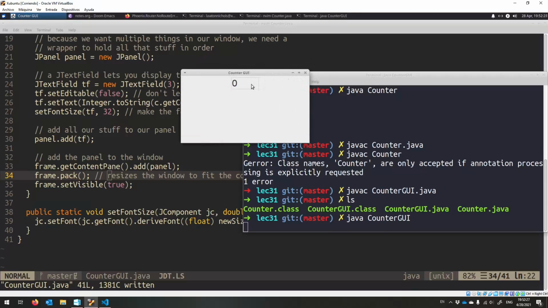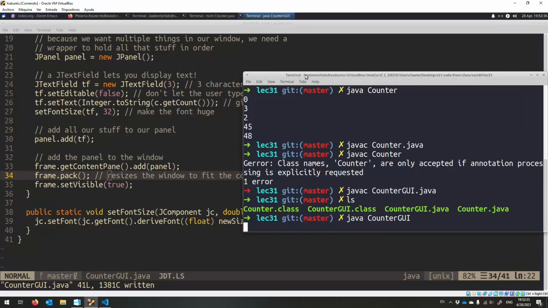See, it has CounterGUI. It has a text field with 0. We cannot click it or change it. I can highlight it apparently, but that's about it. That is our program. When I click the X, the program stops. Isn't that cool? Isn't that super duper cool?